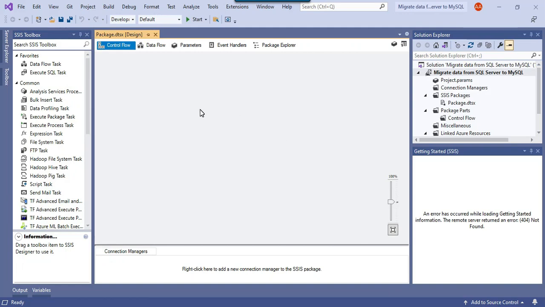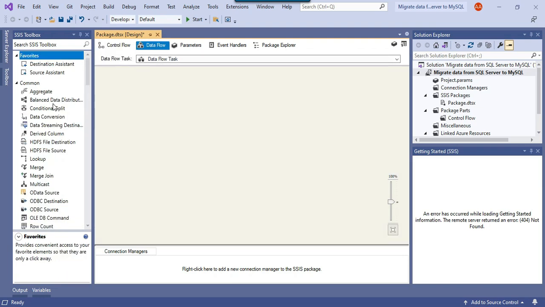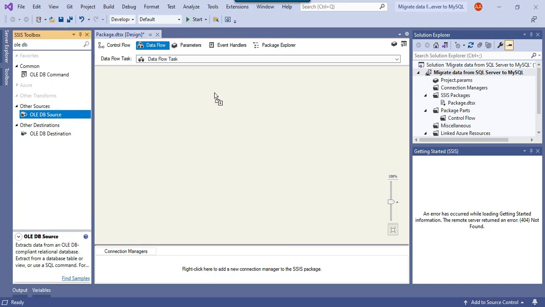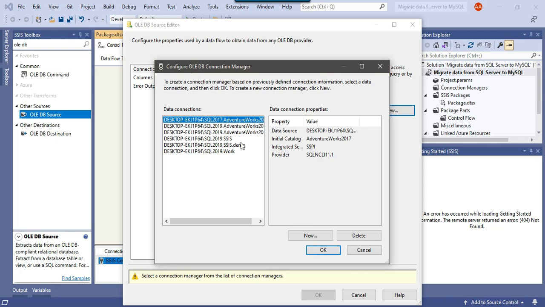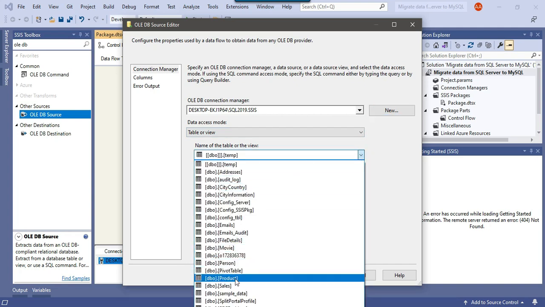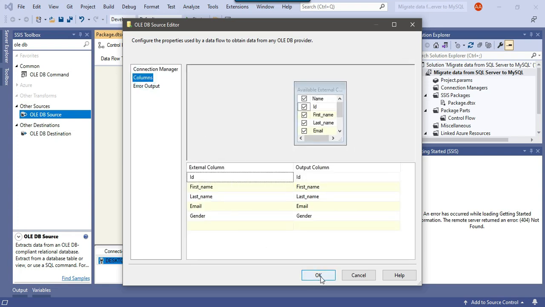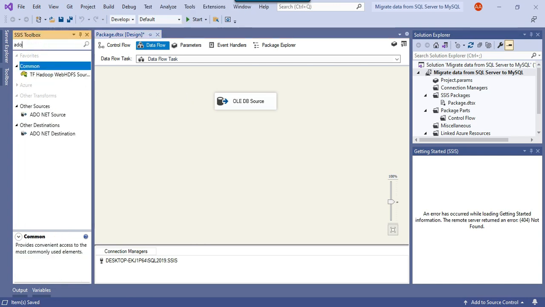And now to migrate the data, we can just use the Dataflow task, because the Dataflow task is used to migrate data from one source to another. So we can just double click on the Dataflow task, and then to read the data from SQL Server, we can use the OLEDB source. Just drag and drop the OLEDB source into the Dataflow task, and then you can configure it. New. I already have a connection to the SSIS database, so I will select it, and then I can select the emails table from here, because I want to migrate all columns. There are just 4 columns, I think, or 5 columns. Click OK.